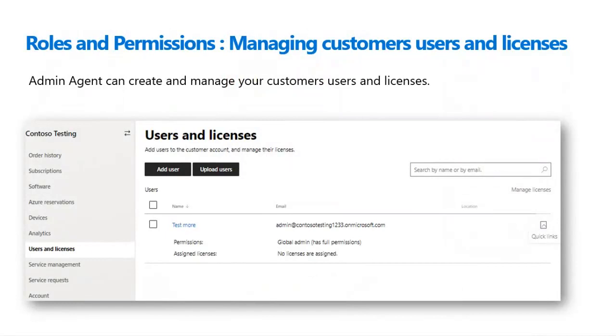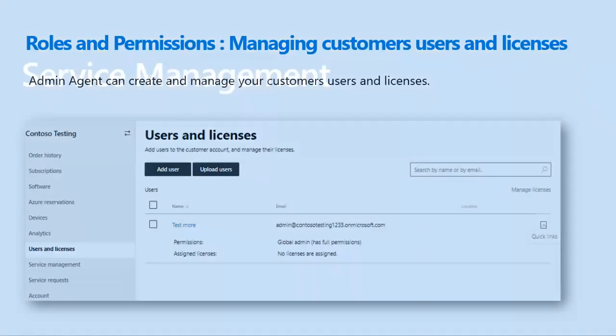Additionally, admin agent can create and manage customer users and licenses, including password resets, while helpdesk agent will only be able to view this information. Now, we will be discussing service management capabilities, where you will be able to manage your customers' admin services.